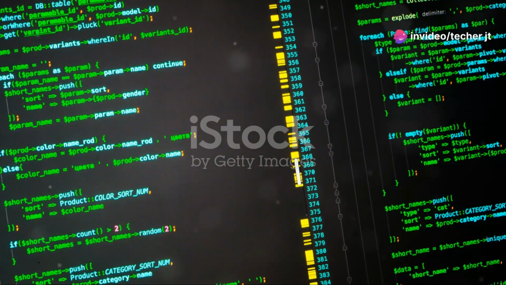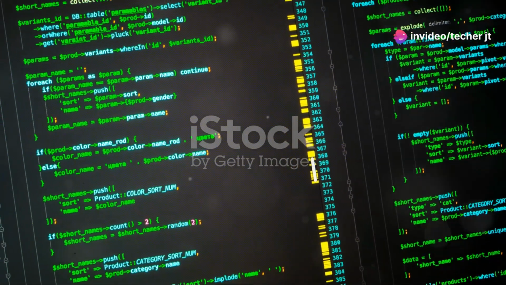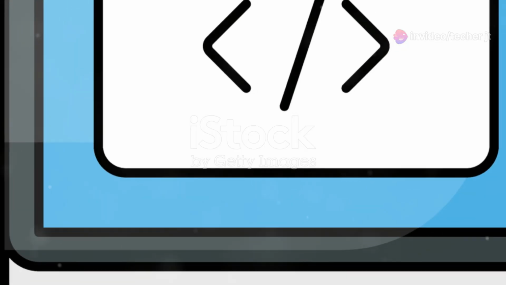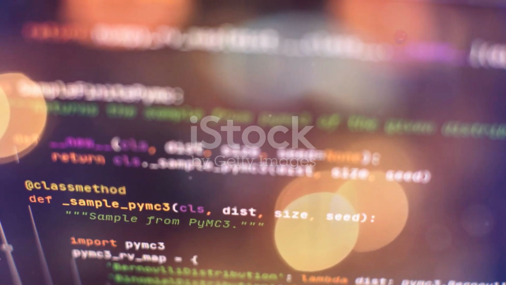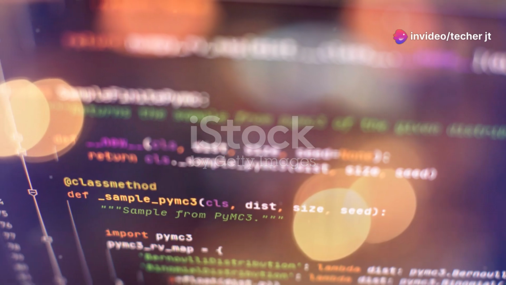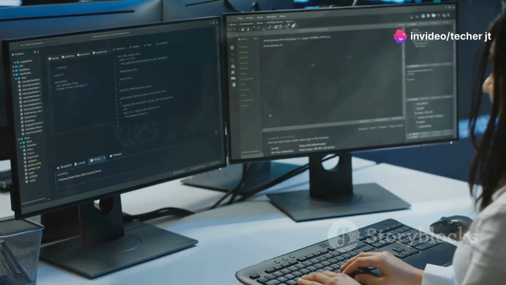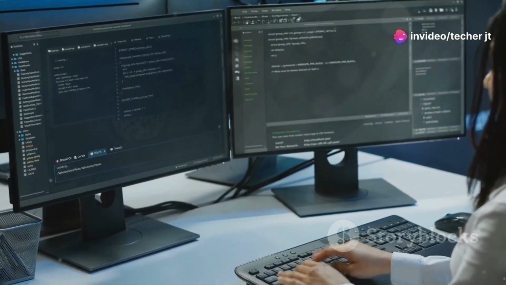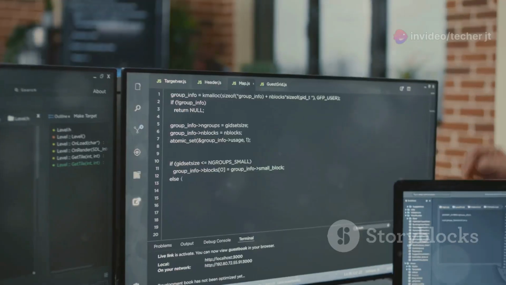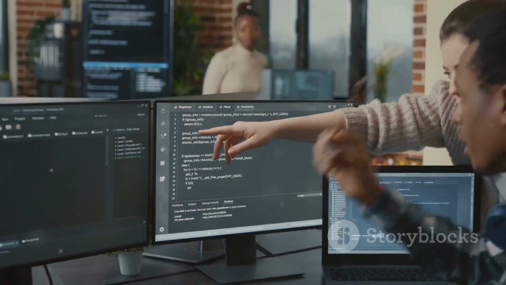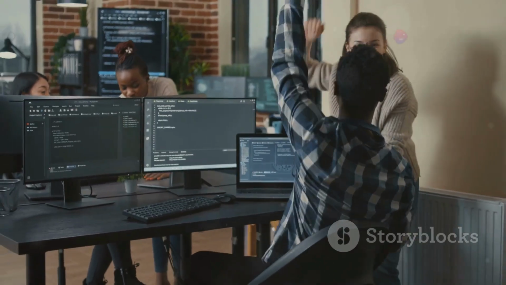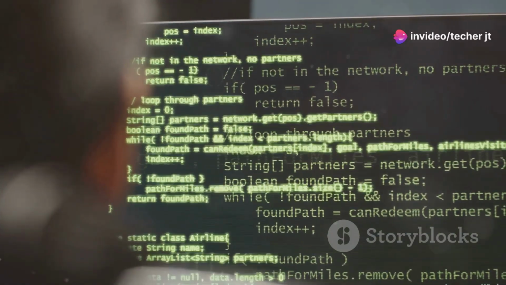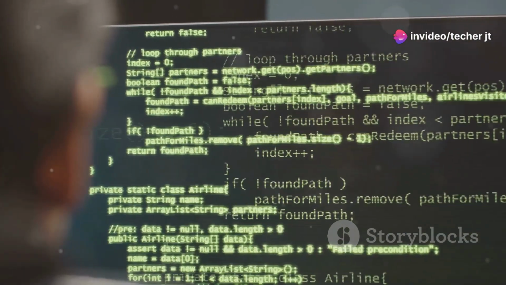Next, we have the compiler. This tool translates your human-readable code into machine-executable instructions. It's like the interpreter between you and the computer, ensuring your commands are understood and executed correctly. No superhero team is complete without a debugger, and IDEs have got you covered there too. The debugger is your trusty sidekick for finding and fixing errors in your code. It lets you step through your code line by line, inspect variables, and pinpoint the source of bugs.